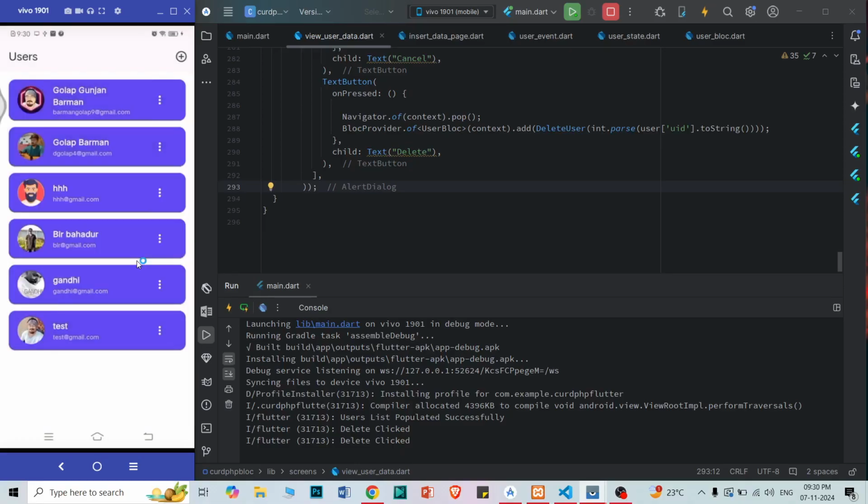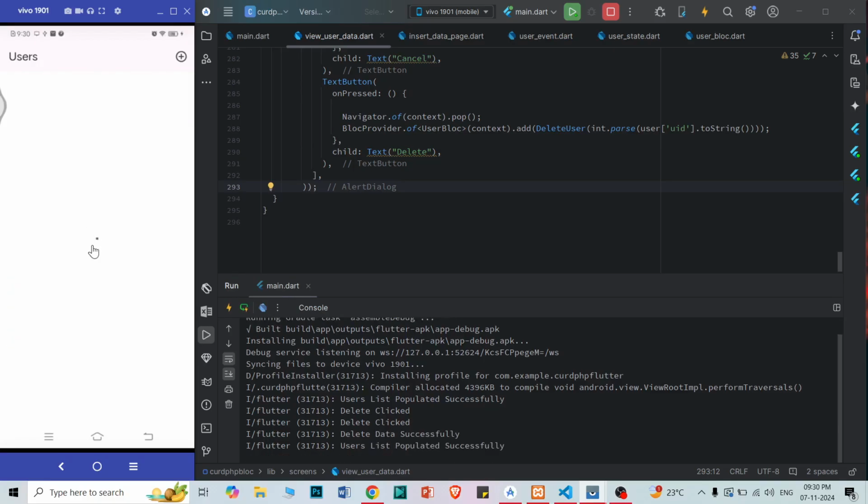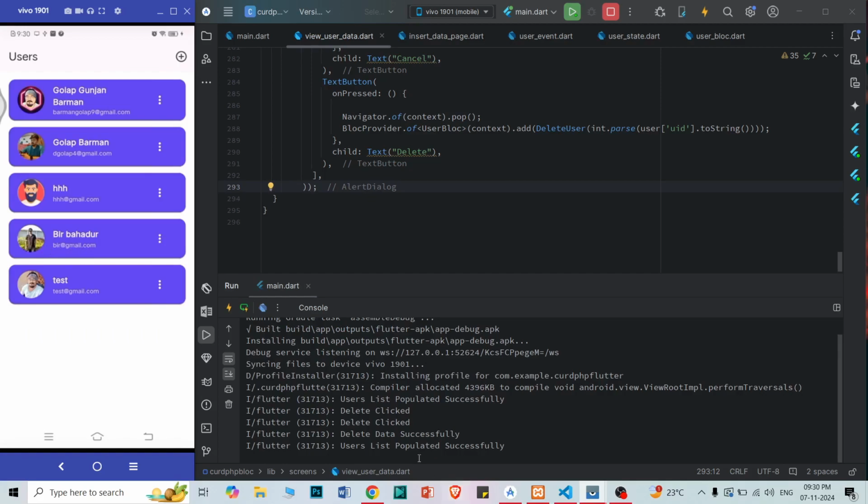If you want to delete this data, the list will be loaded again. Yes, the list will be loaded again, and we get delete data successfully, user list populated successfully. According to my internet connectivity, it takes some time. So we can add a loader here after clicking the delete button. My loader is already there when you load the list, but due to some technical issue it is not showing here. Anyway, our data is deleted successfully.